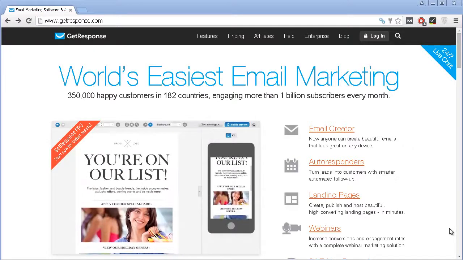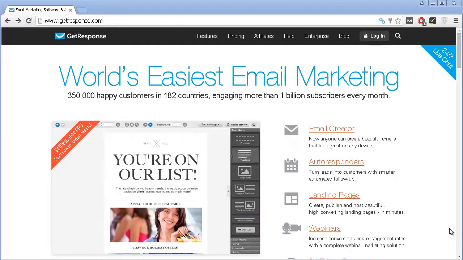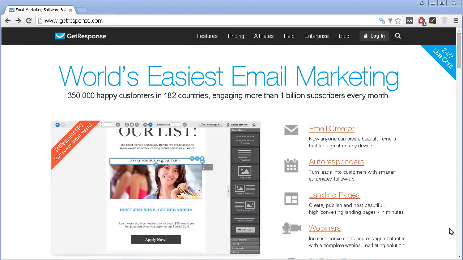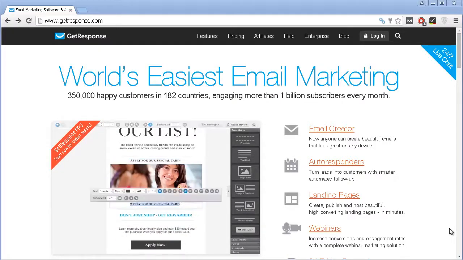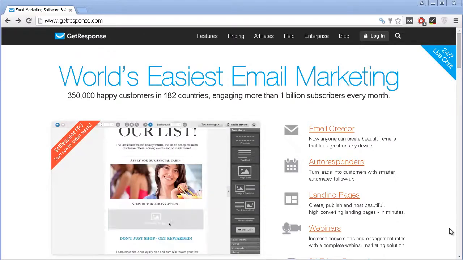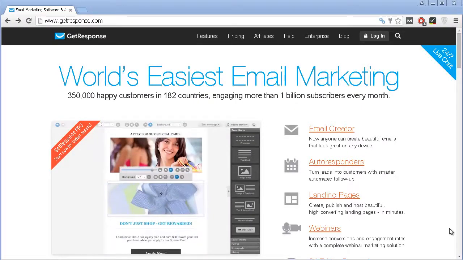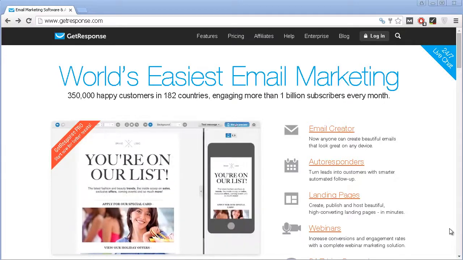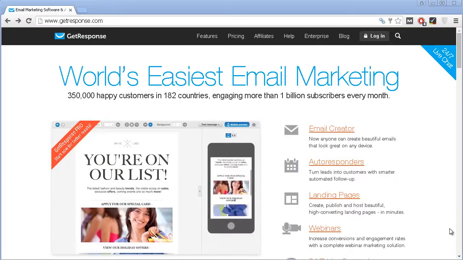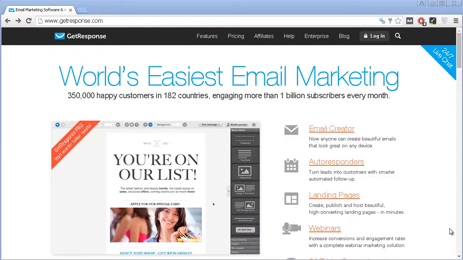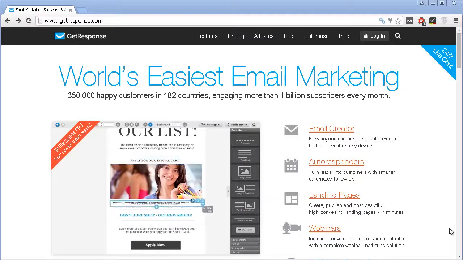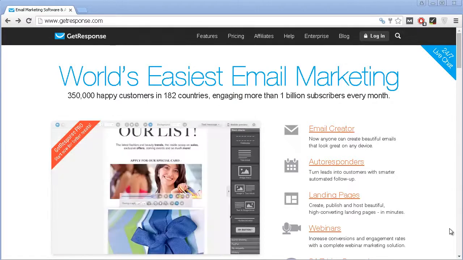One of the main reasons why you want to use GetResponse is because of their autoresponder. If you don't know what an autoresponder is, well, an autoresponder lets you create a sequence of messages that you can send automatically through email to anyone who decides to opt in to your email newsletter. And this is really very powerful because, one, this allows you to put a part of your business nearly working automatically for you, because all of the work that you have is initially creating those messages.